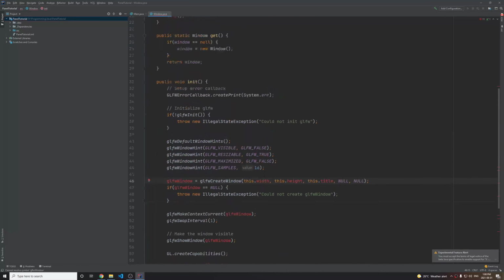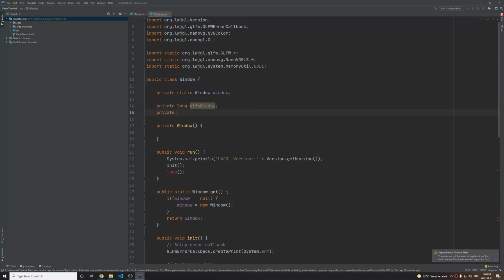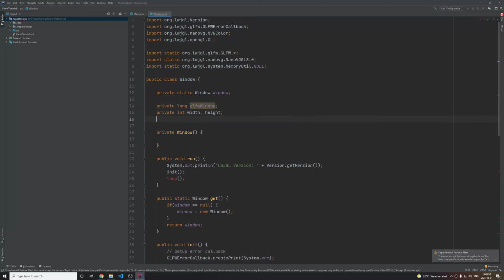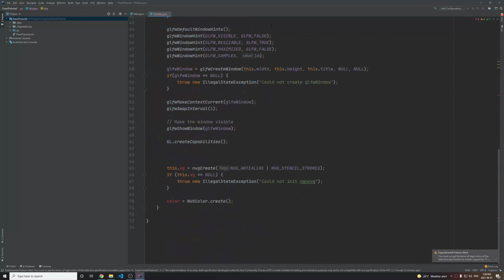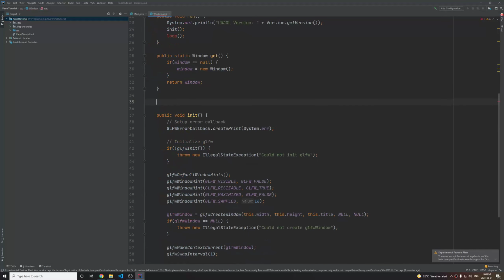So we just need to create a couple more variables. So we'll have a private long glfw window with a private int width, height, and a private string title. And that should get rid of all of those errors. So these I'm just going to remove for now. And then we need the loop method, so we'll make public void loop, like so.